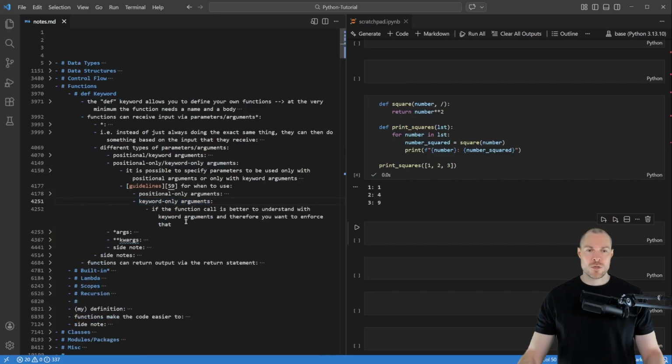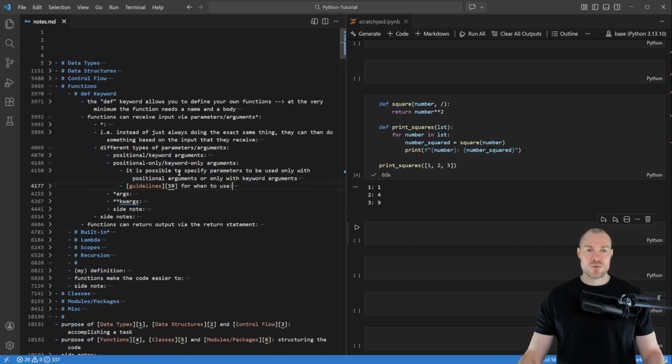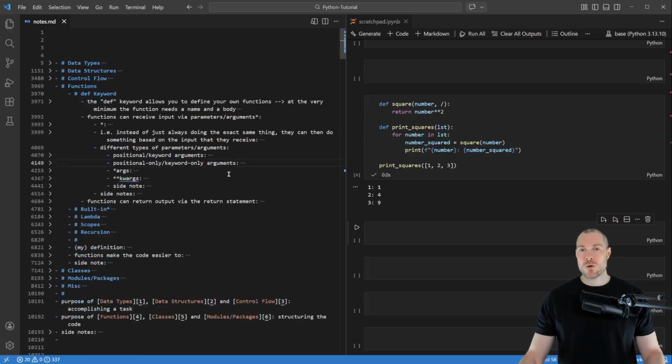And here I only have one guideline, and this states that if the function call is better to understand with keyword arguments and therefore you want to enforce that. Okay, so those are the guidelines. And with that now we've covered here all my notes with respect to positional-only and keyword-only arguments.